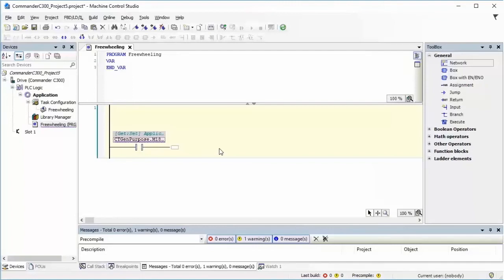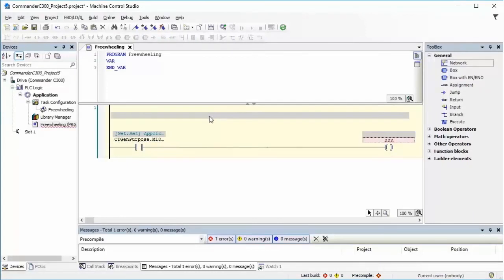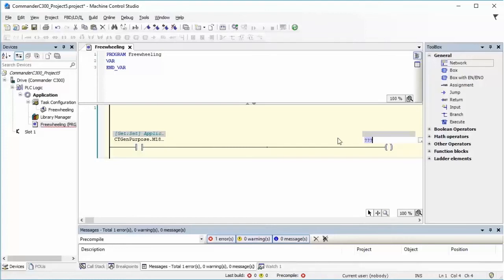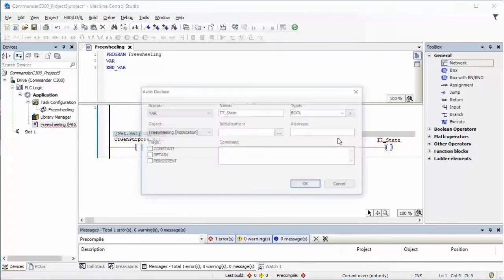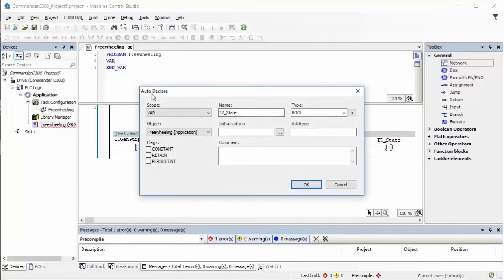Now I'll add a coil to this network by clicking on the Insert button and then choosing a coil from the toolbar. Since this coil will indicate whether or not terminal T7 is on or off, I'll create a new user variable by clicking on the question marks above the coil and typing the variable name T7_state. When I press the Enter button on my keyboard, the software opens the Auto Declare editor. The Auto Declare editor is used to declare variables.